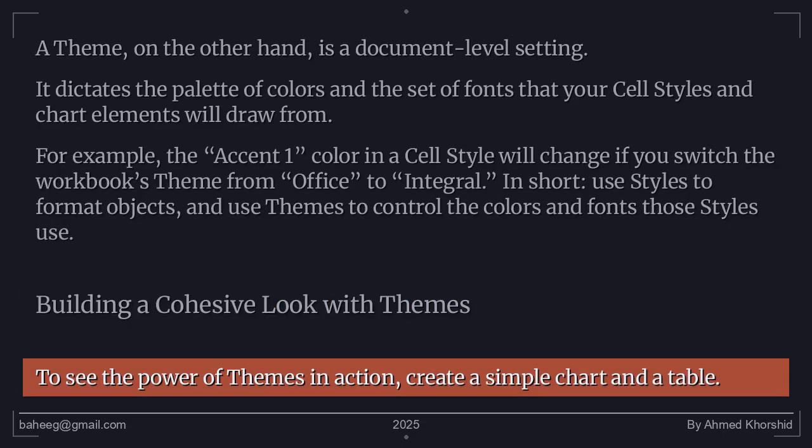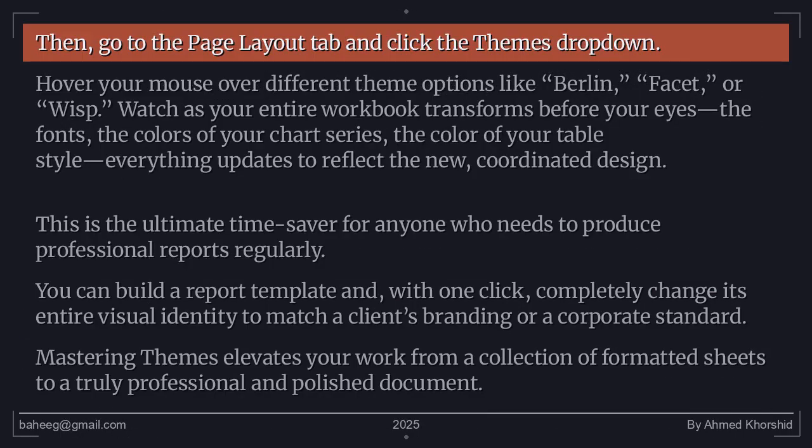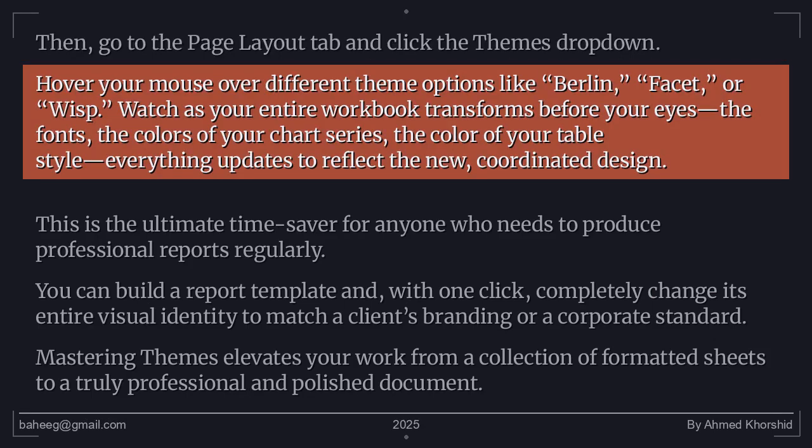Building a cohesive look with themes. To see the power of themes in action, create a simple chart and a table. Then, go to the Page Layout tab and click the Themes drop-down. Hover your mouse over different theme options like Berlin, Facet, or Wisp. Watch as your entire workbook transforms before your eyes: the fonts, the colors of your chart series, the color of your table style, everything updates to reflect the new, coordinated design.